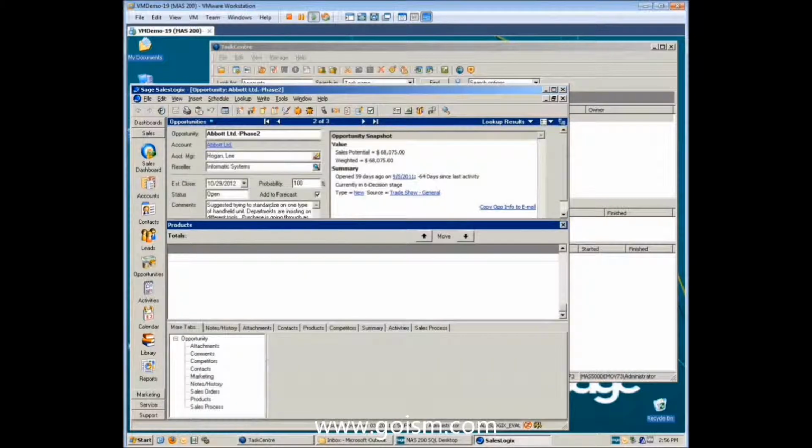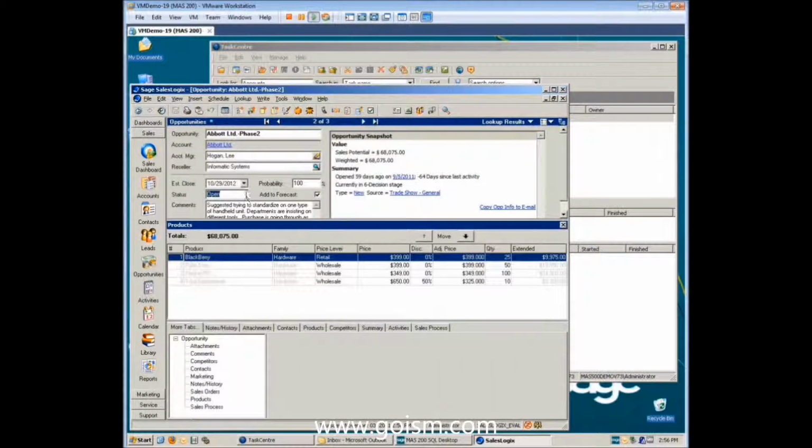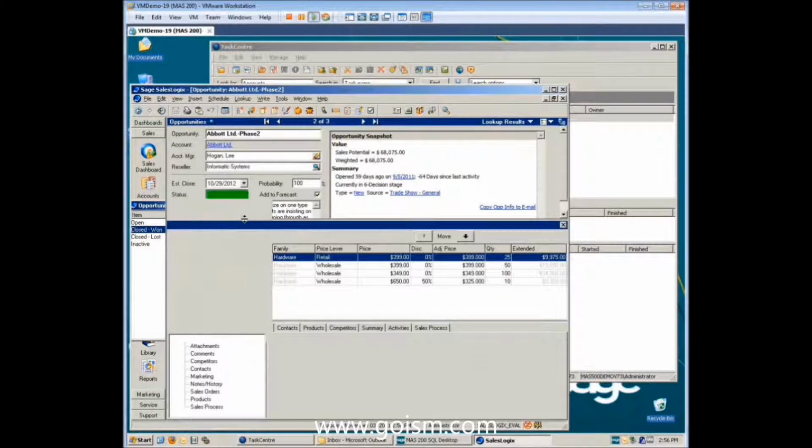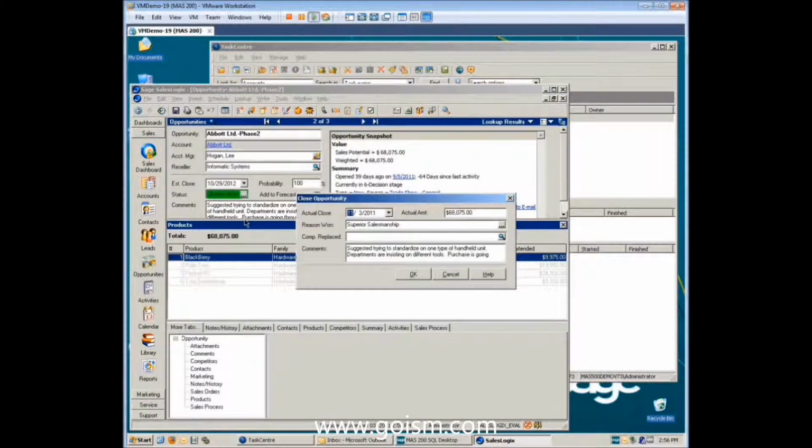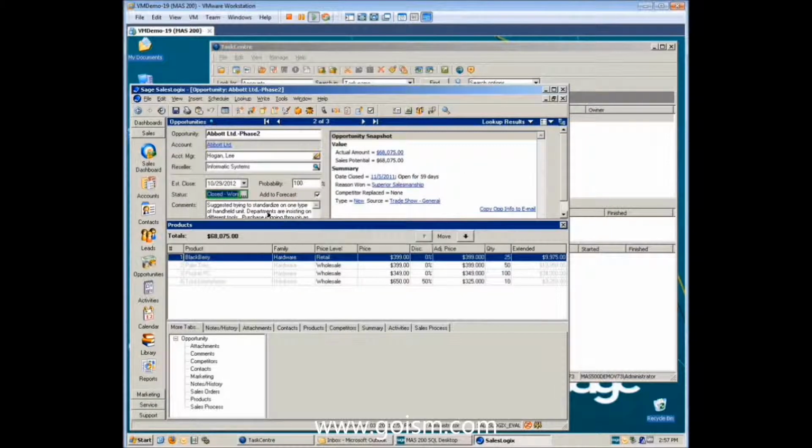And I'm going to go through here. I'm going to close this opportunity. Now, bear in mind from the Saleslogix users that I'm actually working with the database behind the scenes, so the choice of client here is completely irrelevant. So we could be using web, we could be using mobile, we could be using LAN. It really doesn't matter from a TaskCentre perspective. So I'm going to go ahead and update that opportunity as closed one.